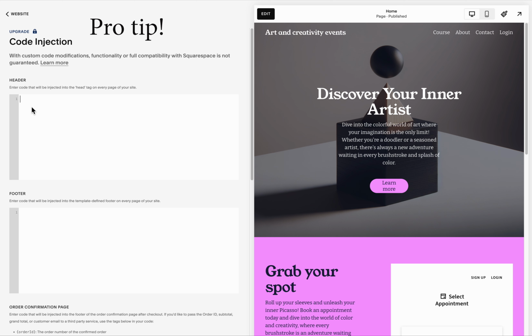So if there's already code in this place, then what we can do is copy the existing code and save it into a text file just for backup, so we can always go back to how it was before if something goes wrong.